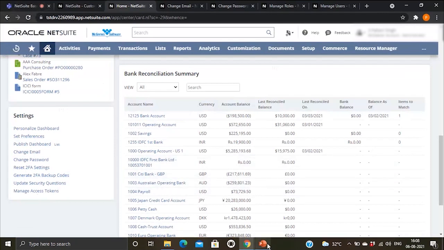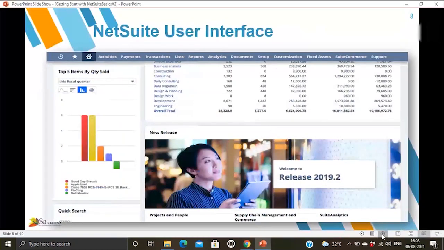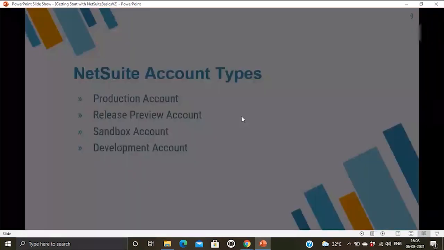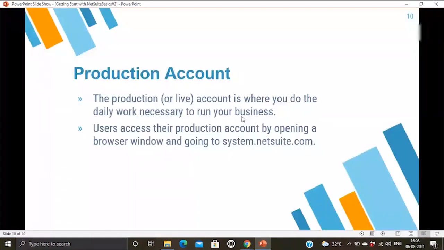Now let's move to the next thing, that is the NetSuite account type. So what is this NetSuite account type? There are several account types: production account, release preview account, sandbox account, and development account. Now let's discuss what each account stands for.